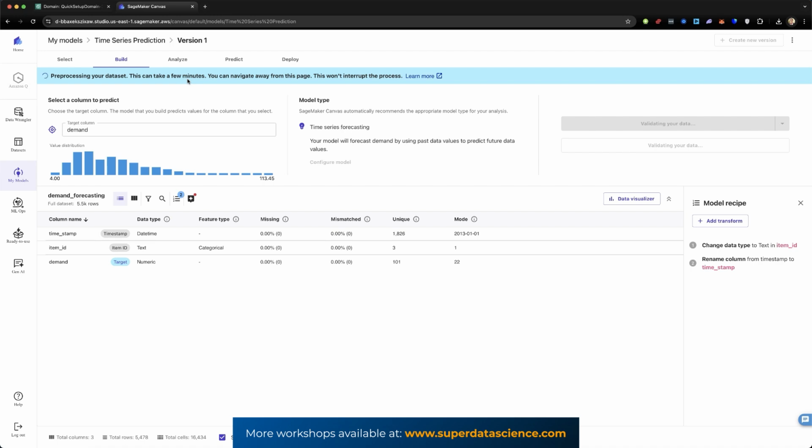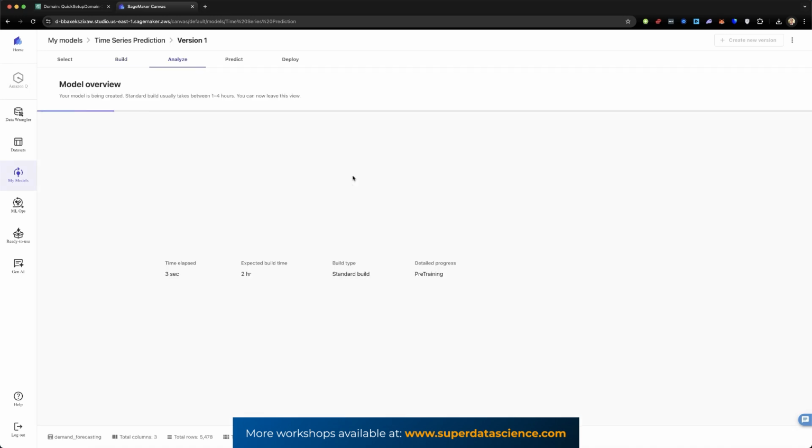And then you will see it will actually take a lot of time to build and train the time series prediction model. It actually takes 1 hour, if I remember correctly, when I did it myself, at least 1 hour. So we'll have to wait a little bit here. You can navigate away from this page and this won't interrupt the process. Yes. And there we go. Model overview. Your model is being created. Standard build usually takes between 1 to 4 hours. Well, that depends on the dataset, of course. But as you can see, the expected build time is 2 hours.